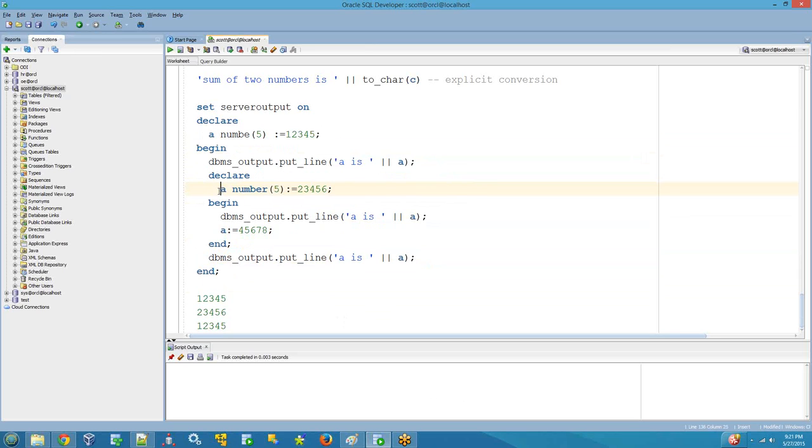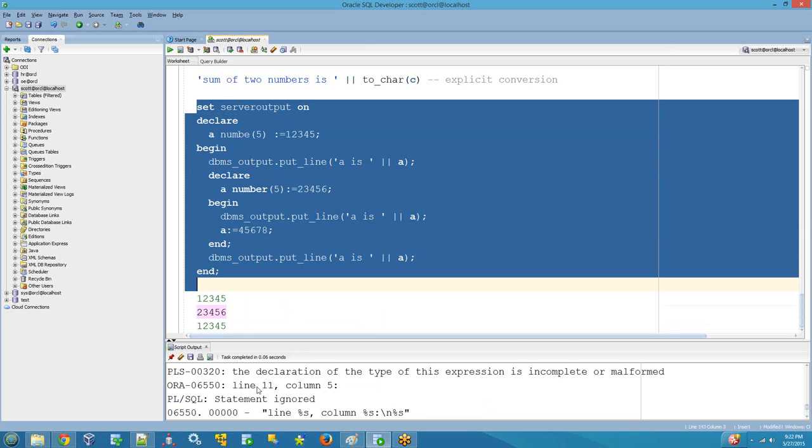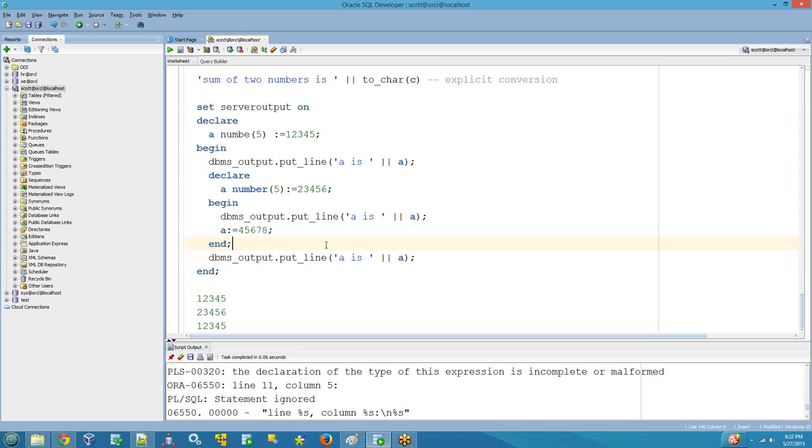Okay, this is correct. And here I'm giving the same variable the value 2, 3, 4, 5, 6, and I'm displaying 2, 3, 4, 5, 6 here. After displaying, I'm changing the value. But this change is a compilation error. Line 11, column 1 statement ignored. Why? It should be a number in the first line. You wrote NUMBE.